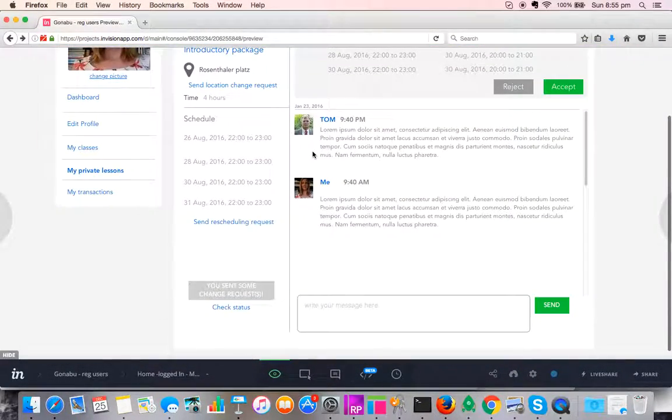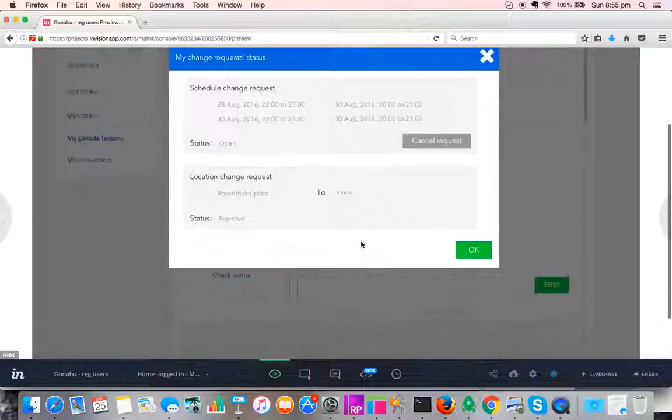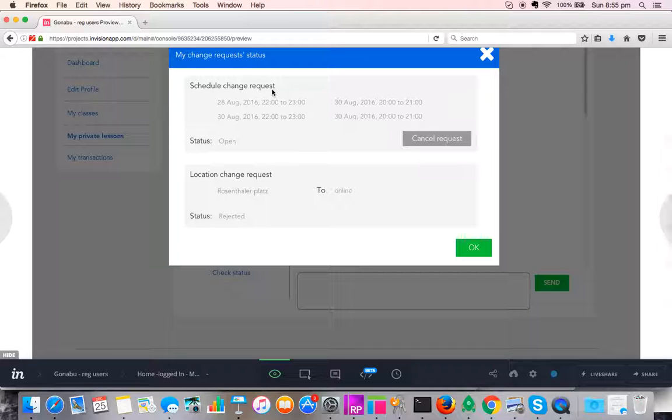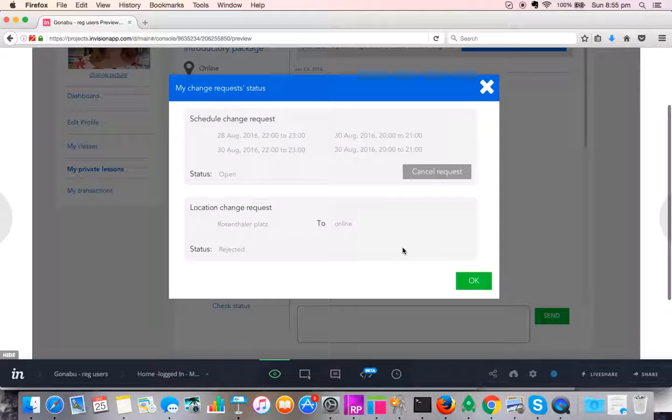And then this one is where you can check the status of the requests that you had sent before. So let's say you had sent one location change request and one schedule change request. You can also cancel your request. Let's say if you eventually decide that, okay, the previous slots were fine, then you can cancel your request. Of course, you can only cancel up till a certain point.